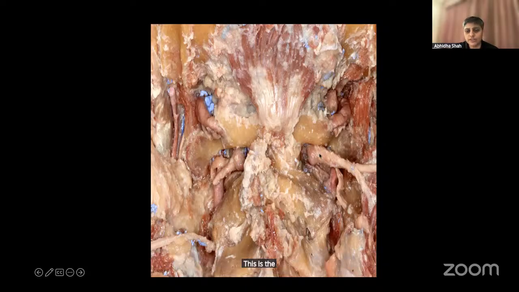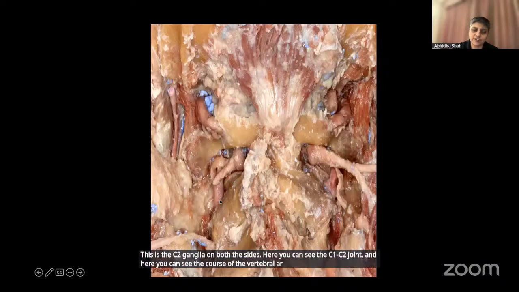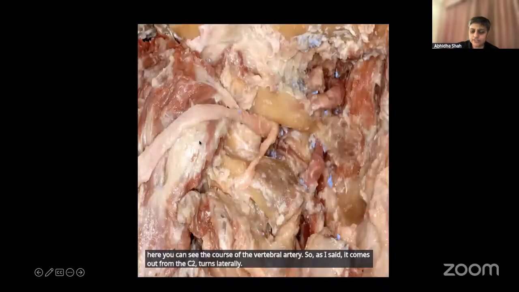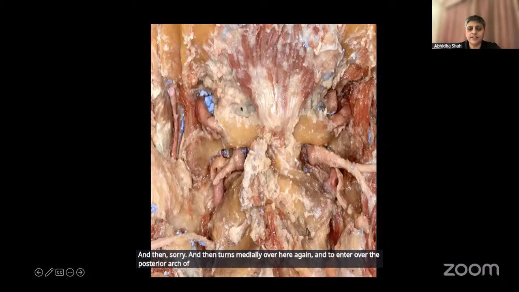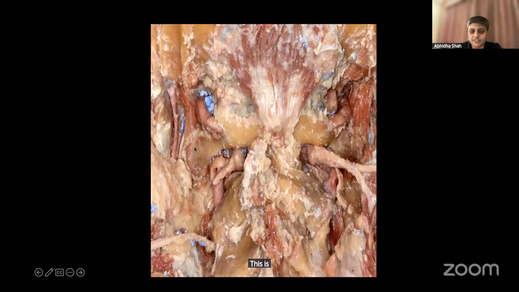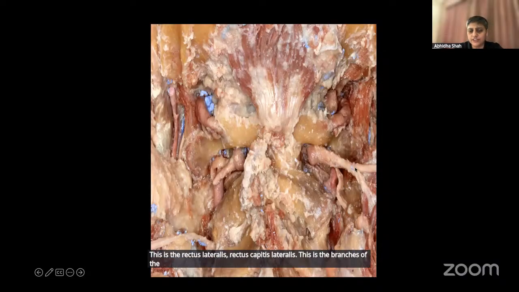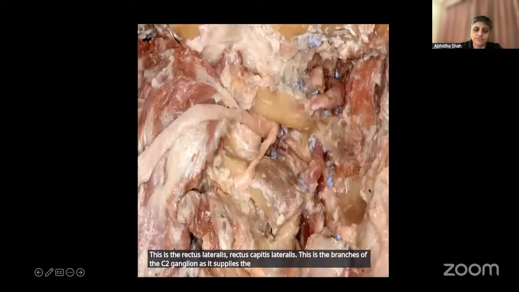This is the C2 ganglion on both sides. Here you can see the C1-C2 joint, and here you can see the course of the vertebral artery. As I said, it comes out from C2, turns laterally, and then turns medially over here again, to enter over the posterior arch of C1, and then enter the cranial cavity. This is the rectus capitis lateralis. These are the branches of the C2 ganglion, as it supplies the suboccipital muscles of the neck.